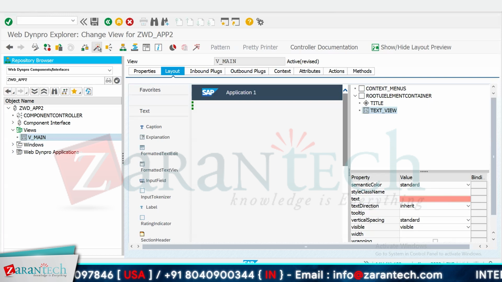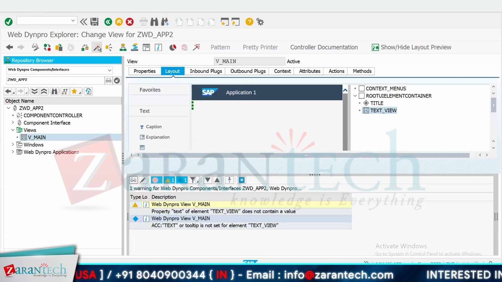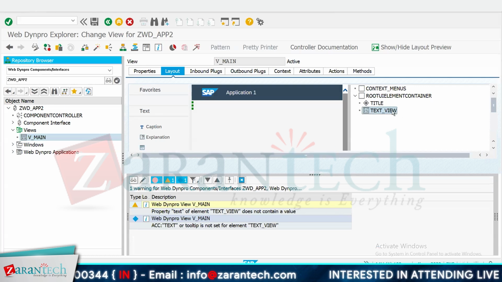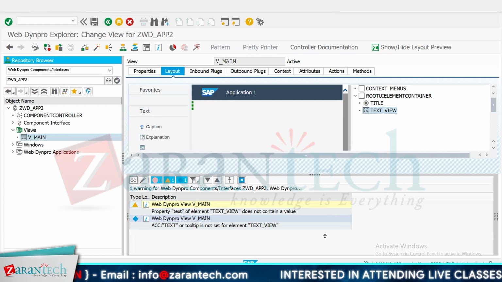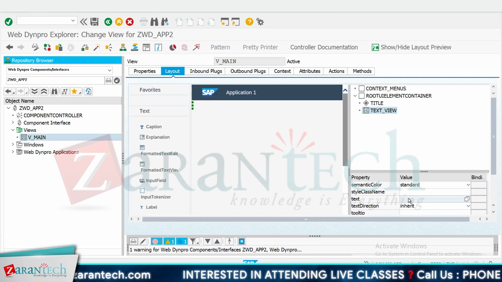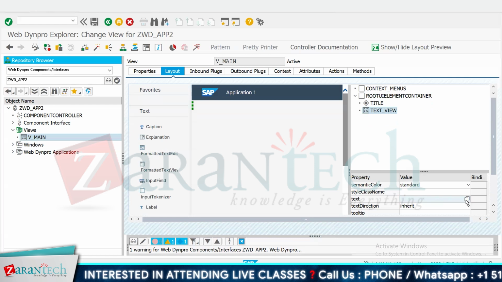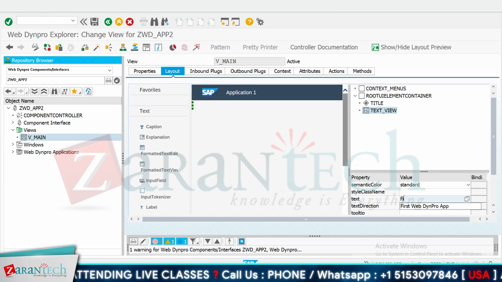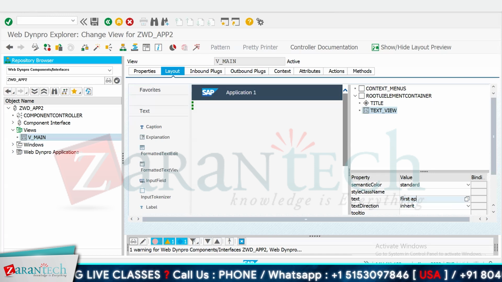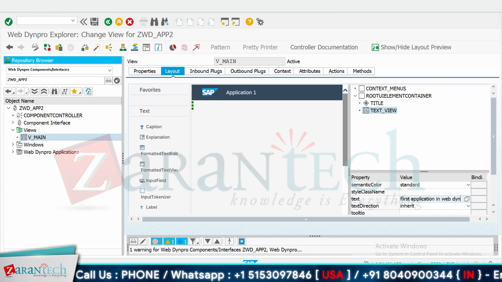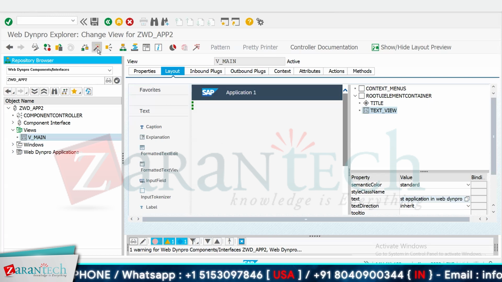Let me show you. If I will try to activate our application, see, text of the element text view does not contain any value. So it means we will not be able to activate our Web Dynpro application if we do not fill the mandatory field. So there's an option to choose your text field dynamically, but for now I'm going to make it static: first application in Web Dynpro. I want this text should be shown in our web application.